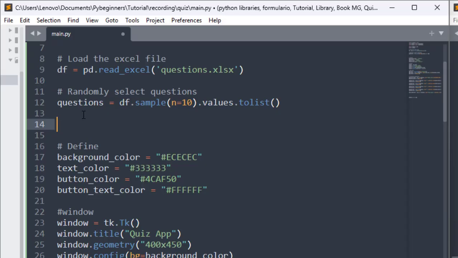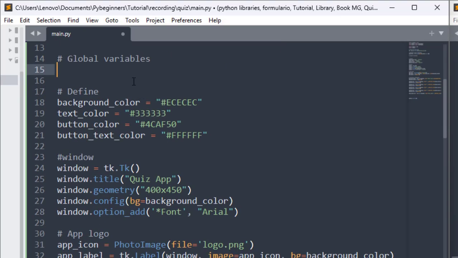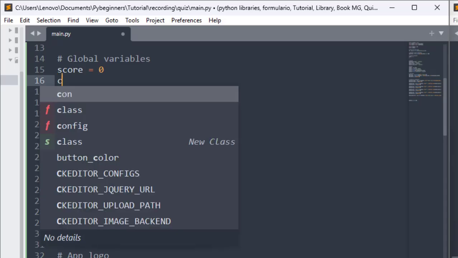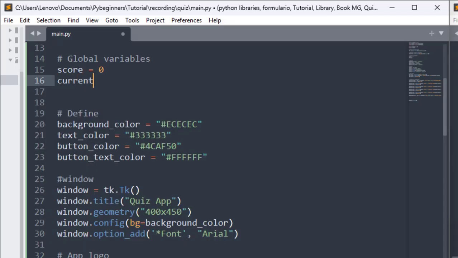Then here on the top, let's do the following thing. I'm going to comment: global variables. Okay, save. Then after this, let me give some space, and I'm going to define score, which will be equal to 0, the initial score must be 0. Then current question must be equal to 0 also. It must be in location number 0.